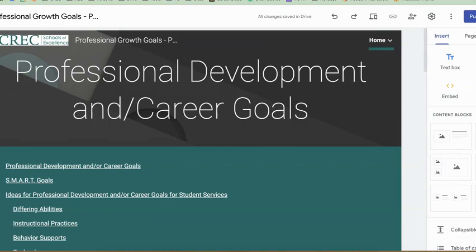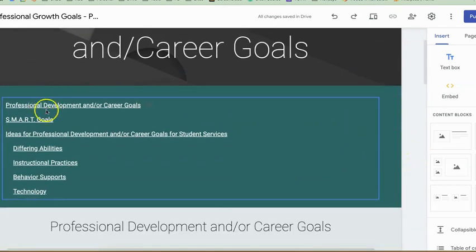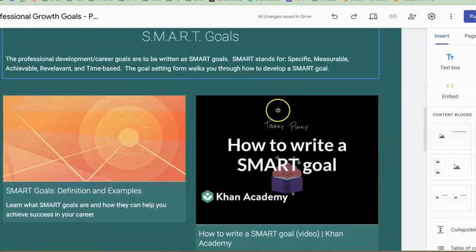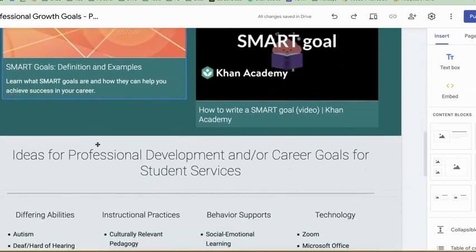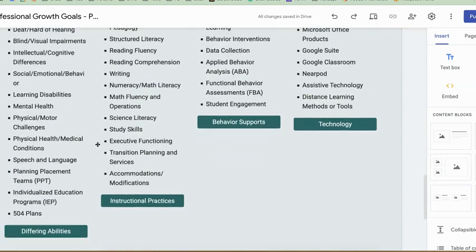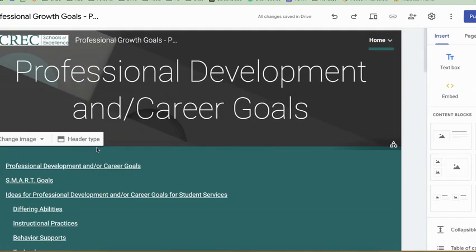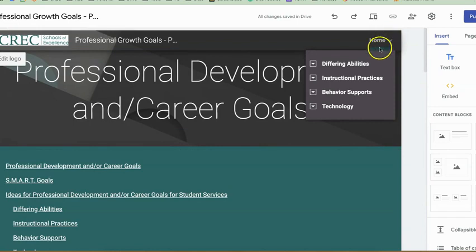So you can see that was also a great resource for staff, not specifically a professional development activity, but still a great resource. This is one that has not been published yet, but that we are working on with CREC. How to establish and set good professional development and career goals, ideas for career goals, professional development, SMART goals. There are different kinds of forms that it links to. There are some videos and documents that it links to. So there are all kinds of resources there for staff, and this would be something that we are putting together for new staff throughout CREC. So it gives you quite a variety of things here, including instructional practices, behavior supports, and again, some support for different technology uses.